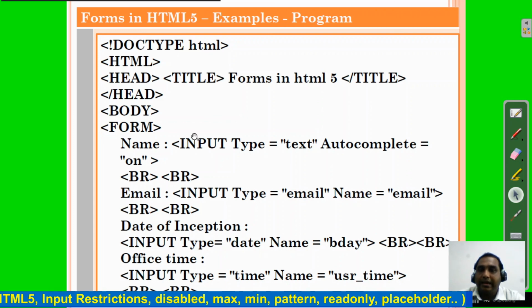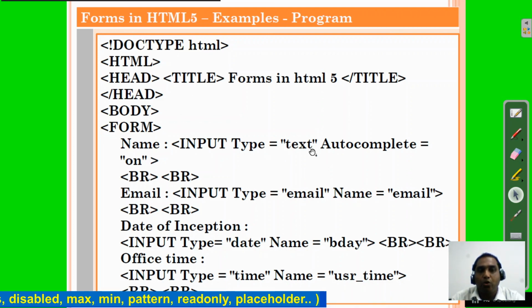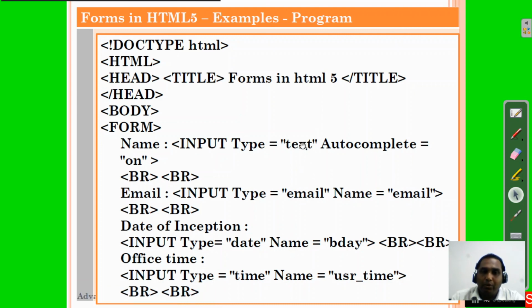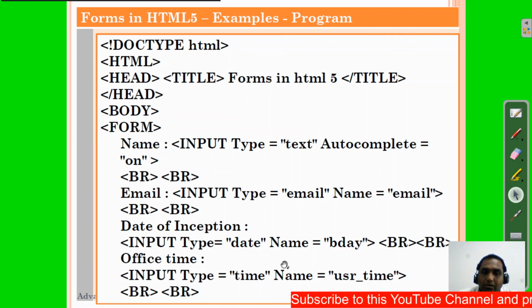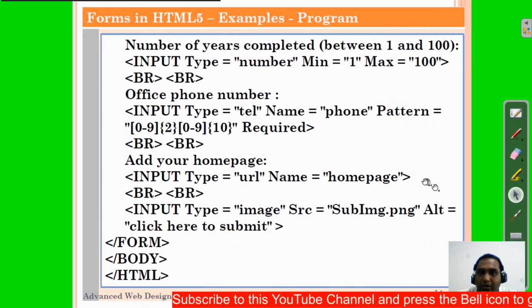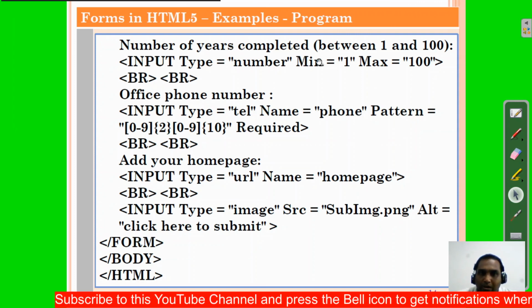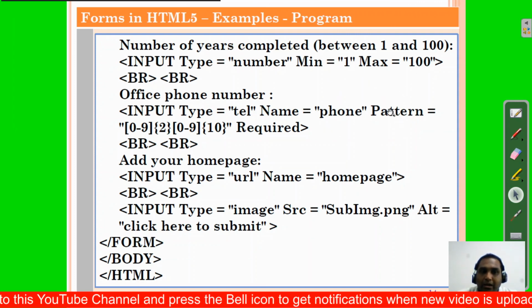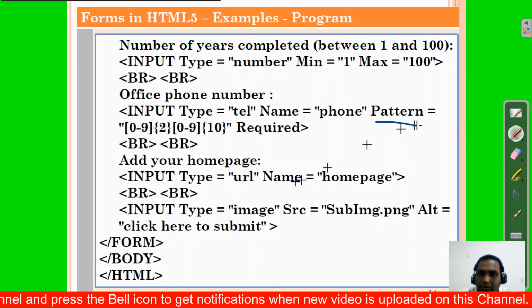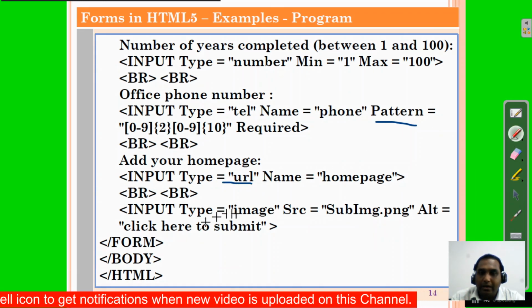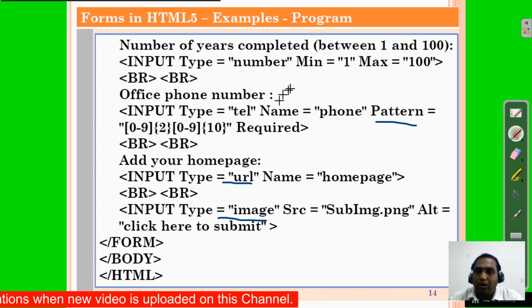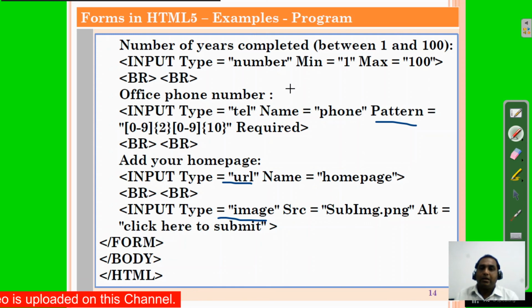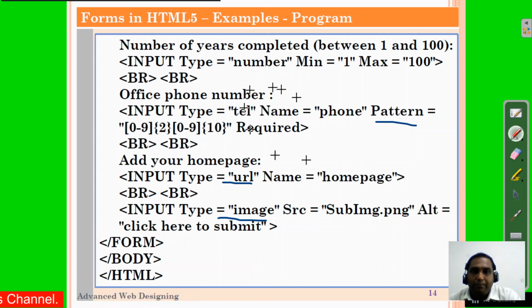Okay, now here is an example of a form. This example is given in your textbook. Input type equal text, autocomplete, input type equal email, then input type equal date, input type equal time. Input type equal number, all in one. Here see minimum and maximum. Then here I have used pattern. Then here I have used URL. Then here I have used input type equal submit. So whatever attributes and different components we have learned, the example for this is given over here. I'll show you the output of this.